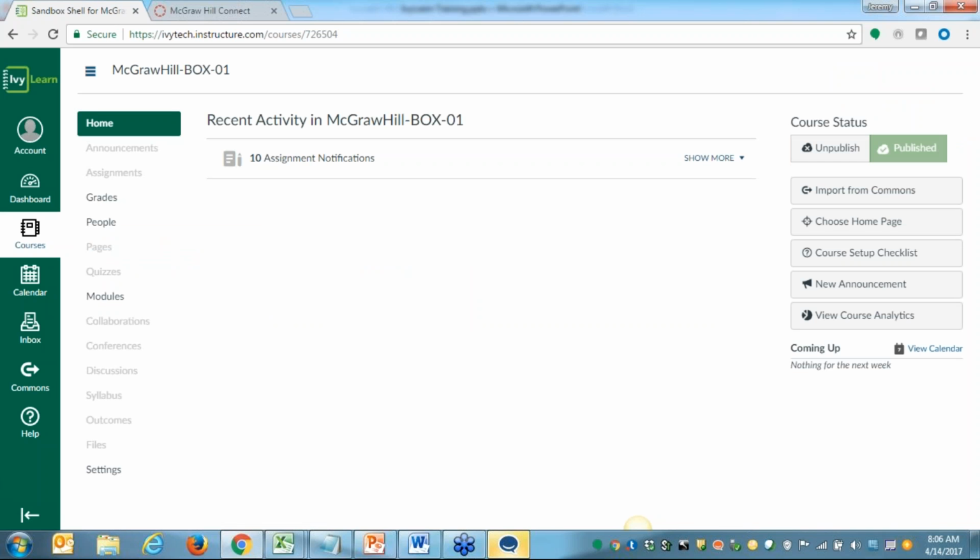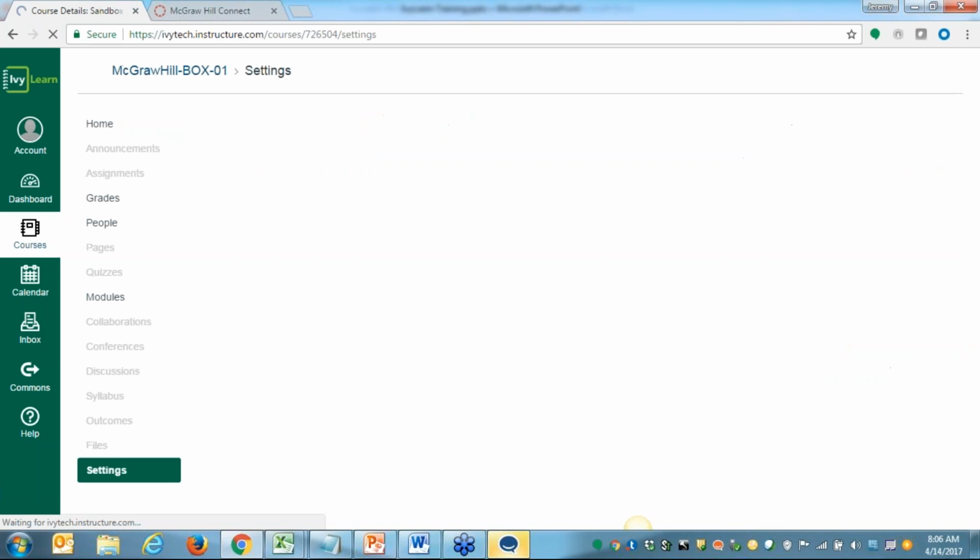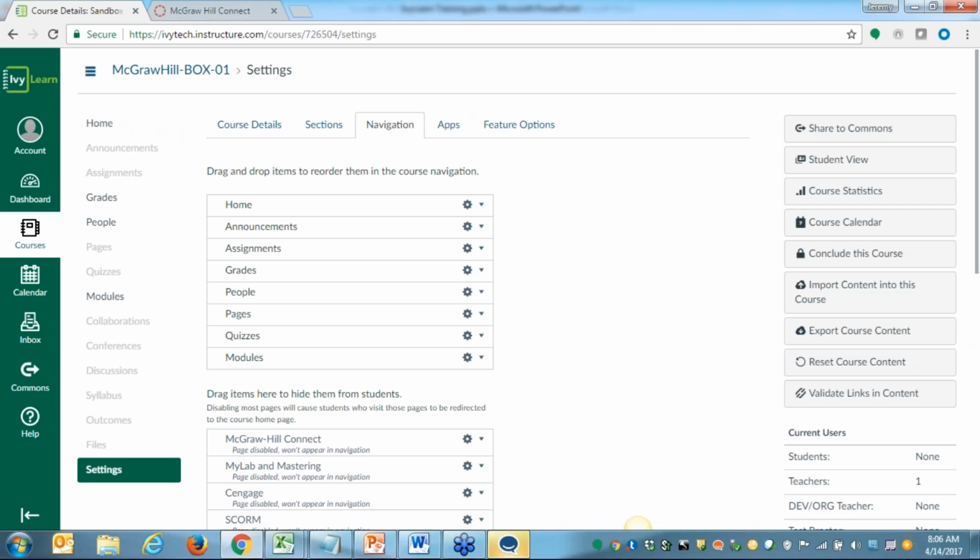The very first step in terms of integrating your IvyLearn course with Connect is enabling our McGraw-Hill Connect integration link via your IvyLearn course. To do that, in your IvyLearn course, go to Settings. Under Settings, you will click on Navigation here at the top.